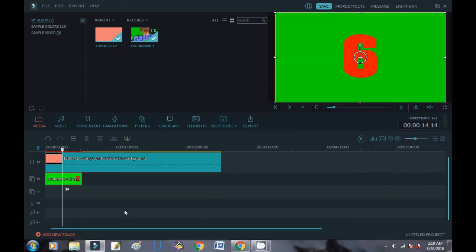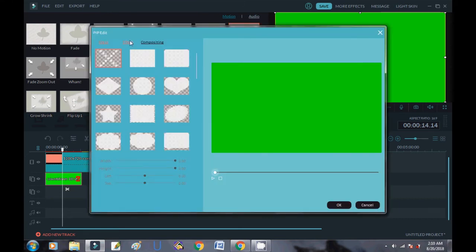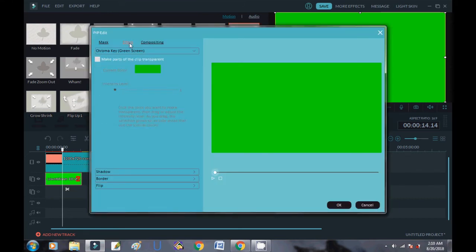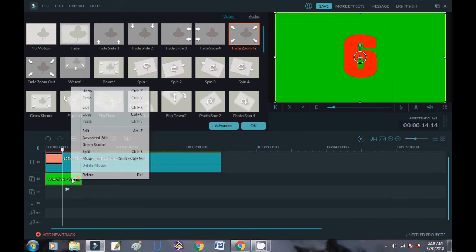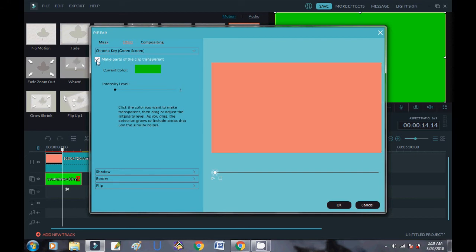Or you can double click, go to advanced and effect. Here you can find the green screen remove setting. So the shortcut is: just right click, select green screen and check this option, make part of the clip transparent. Here you can see my green screen is gone.